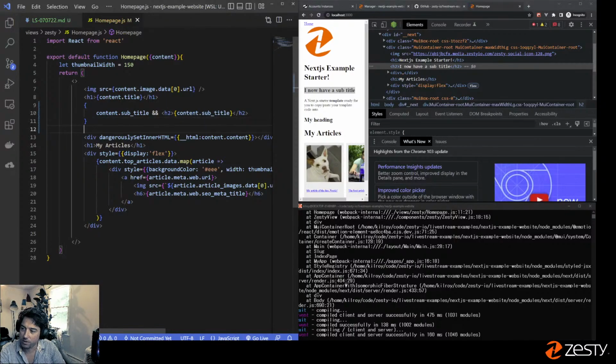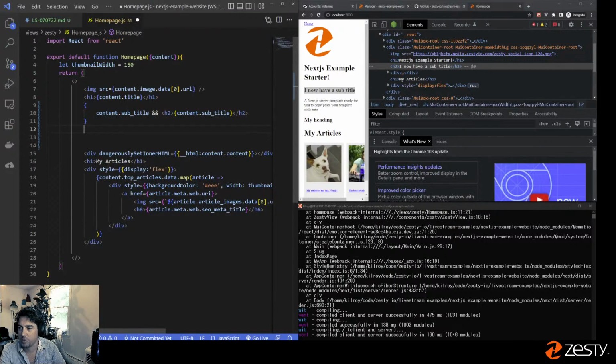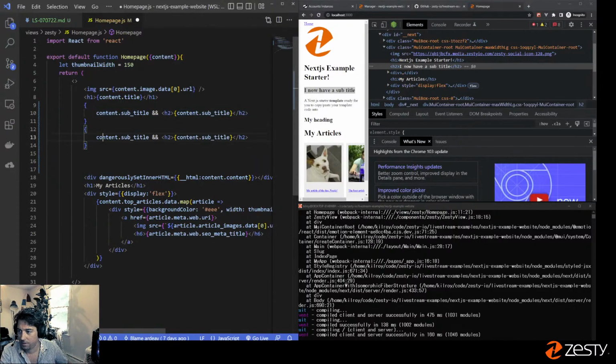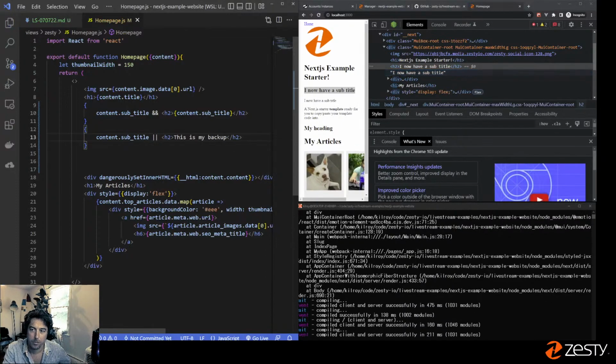We can do this in other ways. We could say an or statement too, which is kind of cool. So we could say something like, or, right? So this would end up being, this is my backup. Let's see what happens here. I believe I can't do a return there because I'm doing a check. I have to say like this or that.